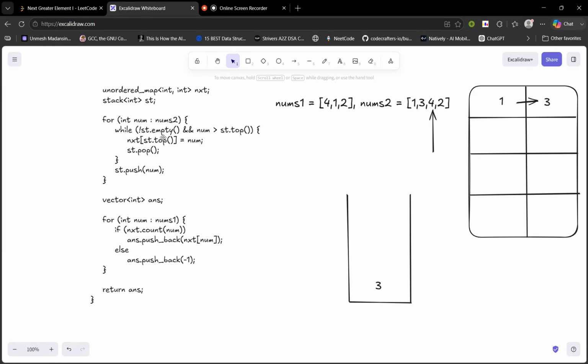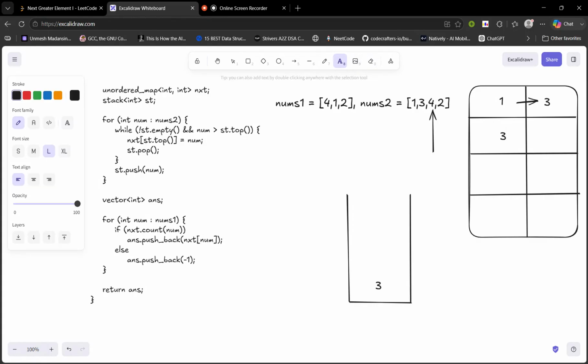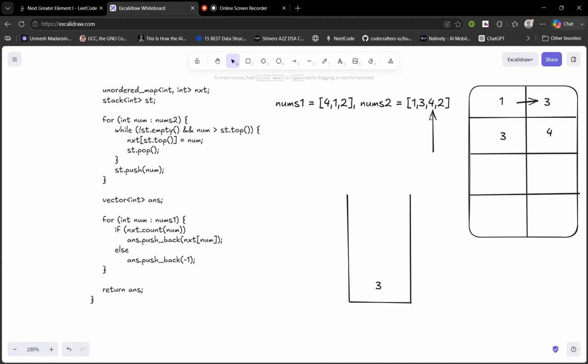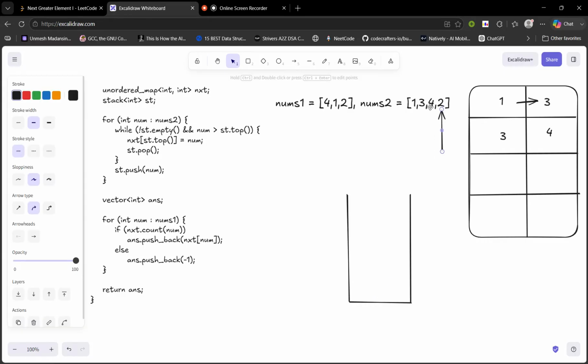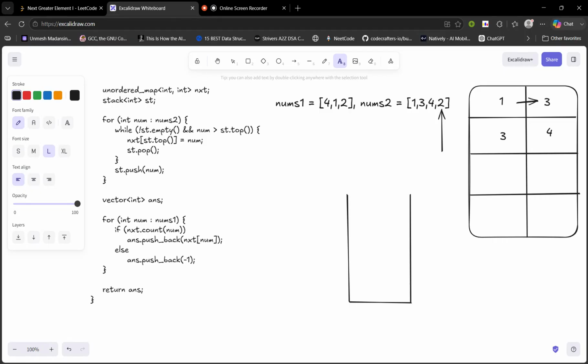When we go further, again, is the stack empty? No. Is num greater than st.top? st.top is 3, and num is 4. So yes, num is greater. Again we store for st.top, which is 3, the value num, which is 4. So for 3 we store 4. Then we pop, go further, and push 4. So we have pushed 4.